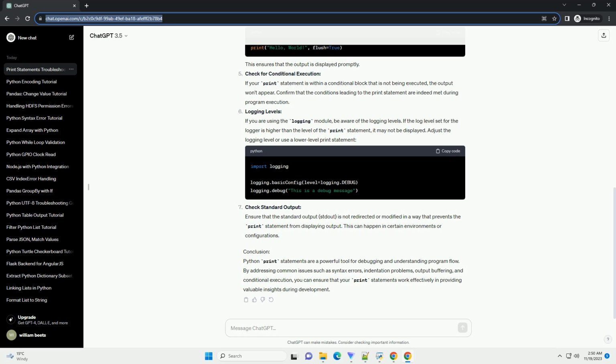Logging levels. If you are using the logging module, be aware of the logging levels. If the log level set for the logger is higher than the level of the print statement, it may not be displayed. Adjust the logging level or use a lower level print statement.